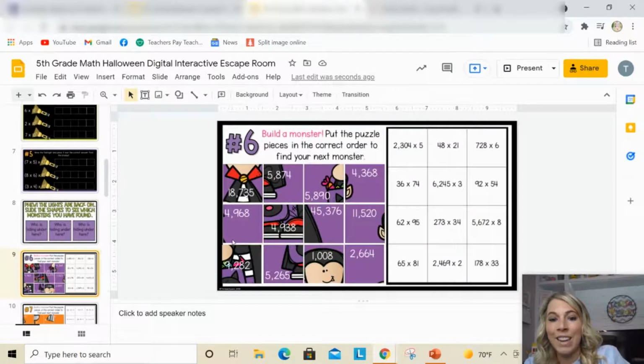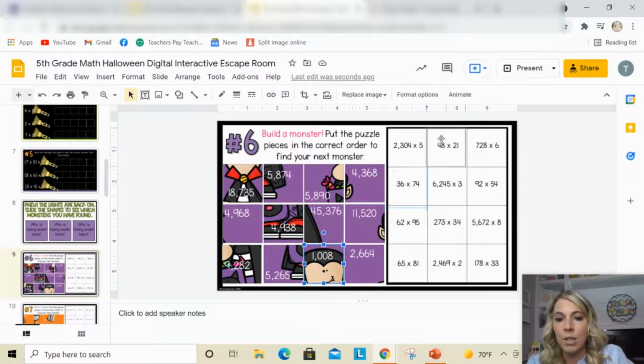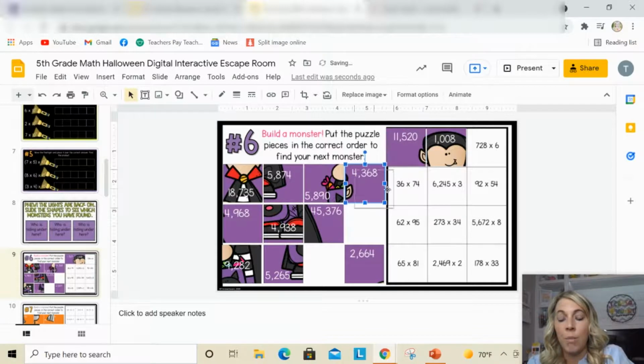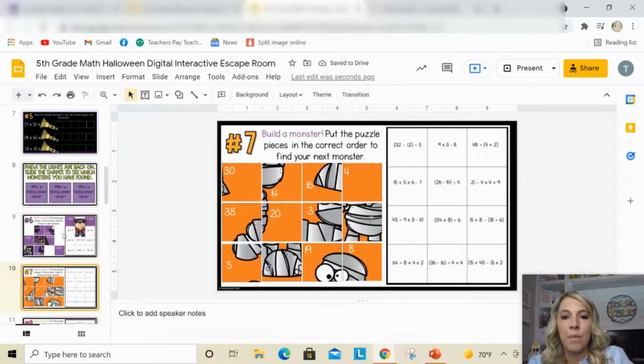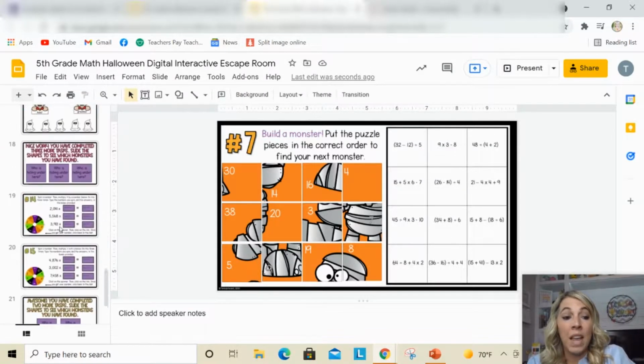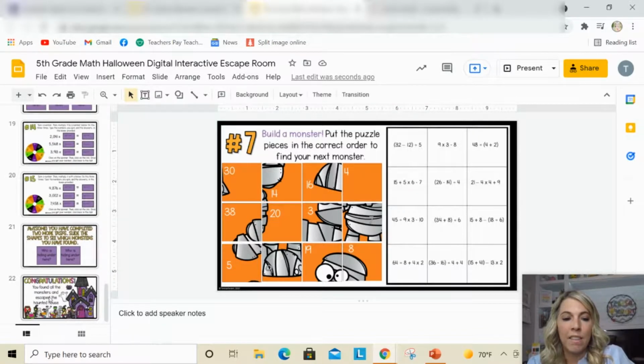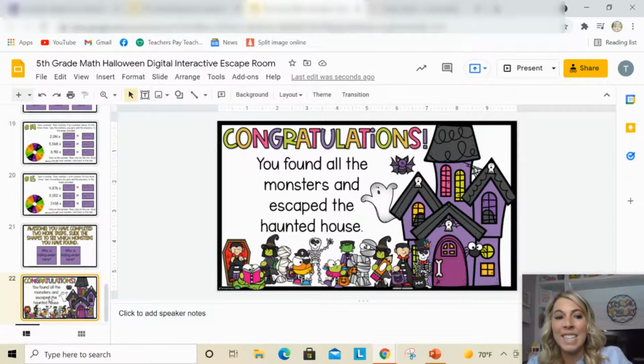In fact, I also like this one where they're putting the puzzle pieces together. And so they'll have to solve the questions to put the right answers together. It's a little puzzle piece that they are putting together to solve this escape. I'm not going to put the whole puzzle together, just so you get the idea that this is a puzzle that they're putting all together to solve that escape. And there's a couple of them like that. And when they solve an escape, congratulations, you found all the monsters and escaped the haunted house.